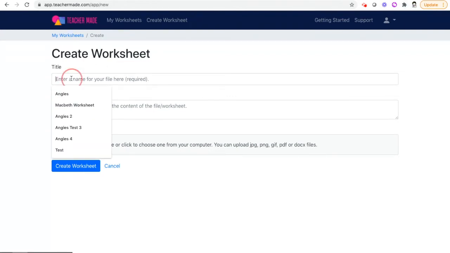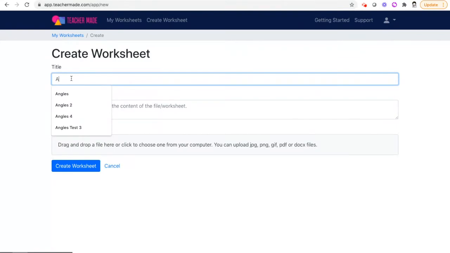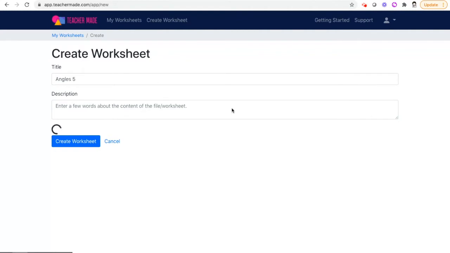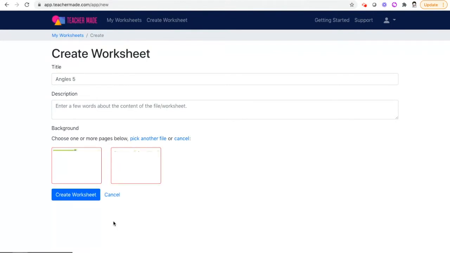So what I'm going to do here is I'm going to create a worksheet, and I'm going to call this one Angles 5. And I can add a description in here, but I don't have to. The most important section is here. I need to drag and drop the file here, or I need to click to select it from my computer. So I've found the file on my computer, and what it's doing now is it is adding it to TeacherMade.